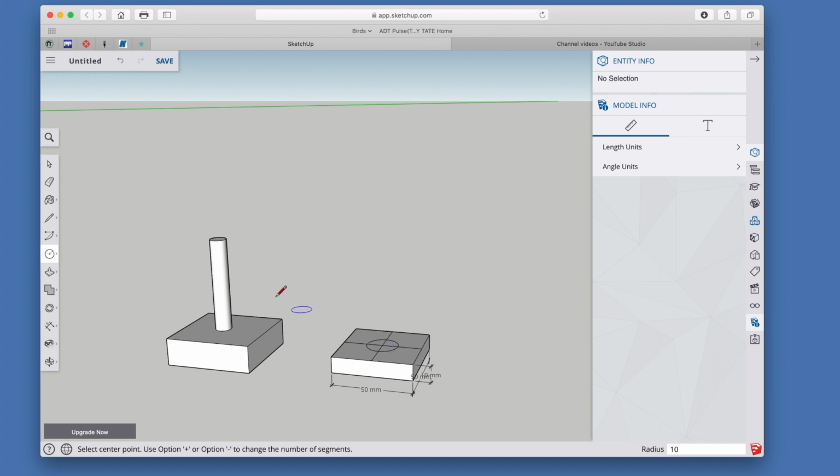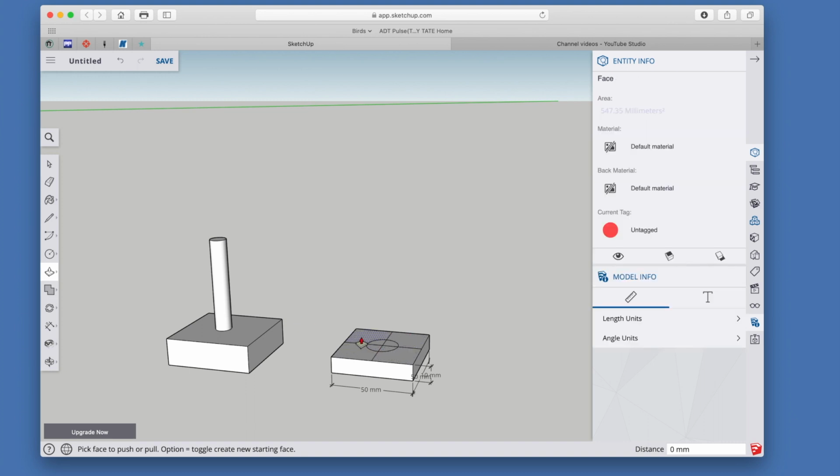Now what we would want to do next is extend this with push-pull to make it high in 3 dimensions. But what happens if you go ahead and do that? You see that it's selecting in certain sections. That's not going to work. That's not what we want.